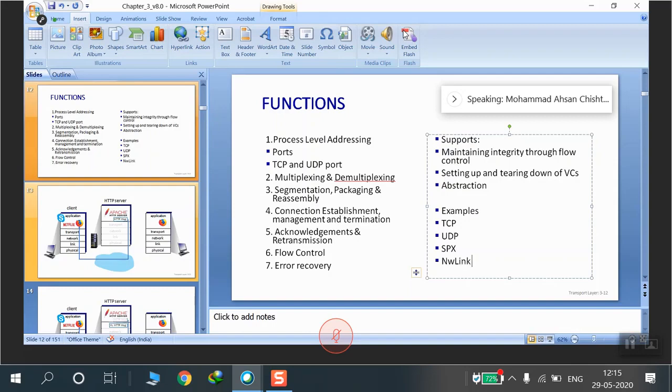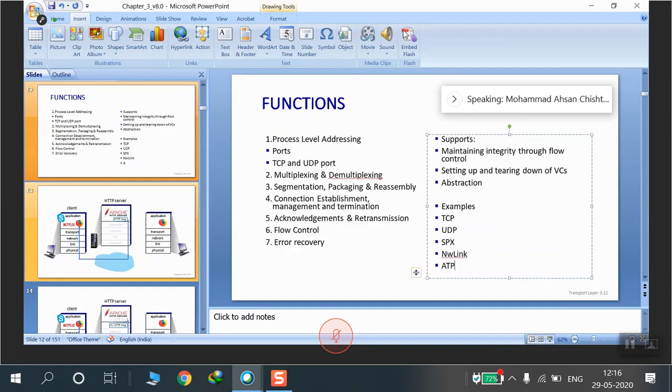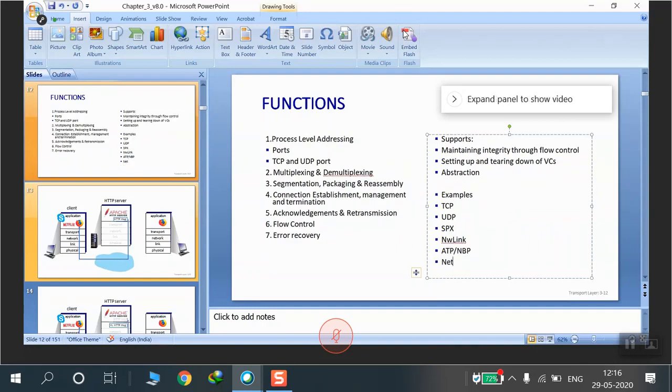NWLink, short for NetWare Link, is Microsoft's version of Novell's IPX and SPX. ATP and NBP as well: these are AppleTalk's data transport protocols, where ATP is AppleTalk Transaction Protocol and NBP is Name Binding Protocol. And the last example that we'll put here is NetBIOS, which stands for Network Basic Input Output System, or NetBEUI, NetBIOS Extended User Interface. Again, Microsoft's network protocols that work together to manage communications and provide data transport services.